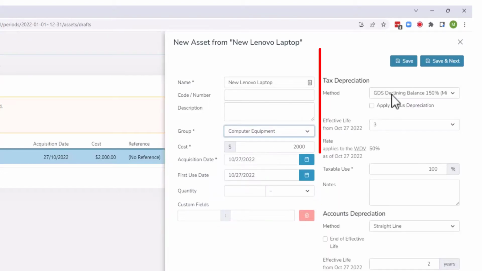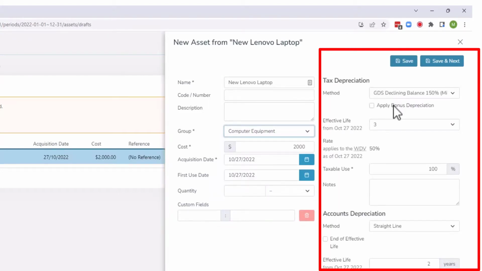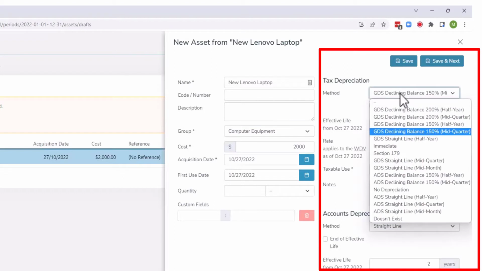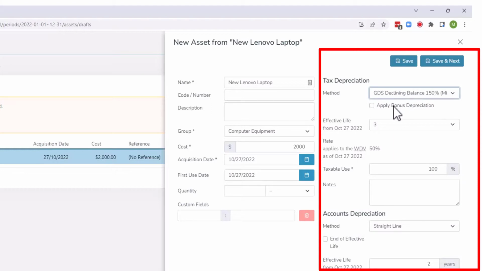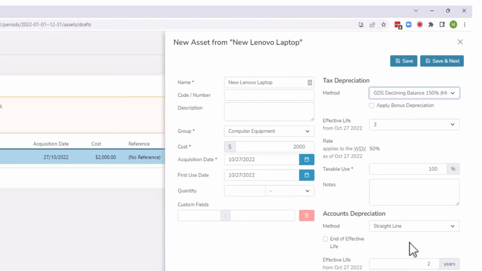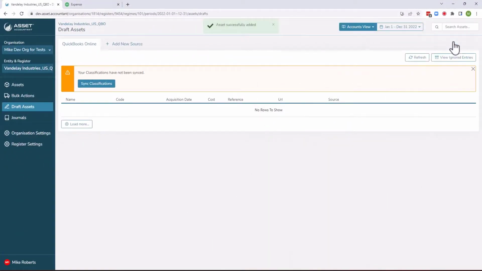Then it will bring up all the tax and accounting depreciation options. What appears here first are the default depreciations for computer equipment, but I can change those if I want to. So if I wanted to apply Section 179 depreciation to that, for example, I could do, or the IRS bonus depreciation is also available as an option. And then I can just review my accounts depreciation to make sure that's correct. Once I've done that, I save the asset.